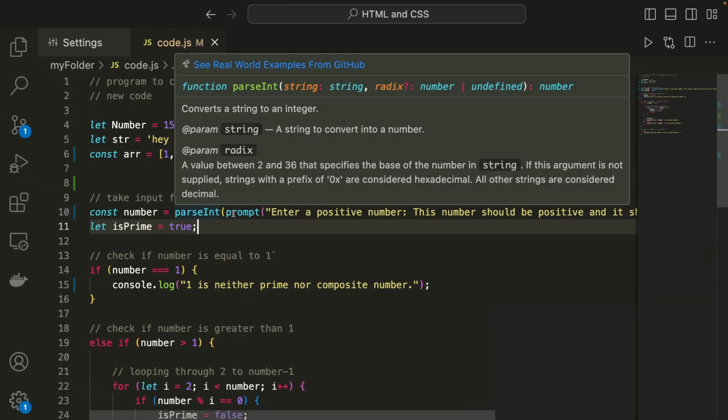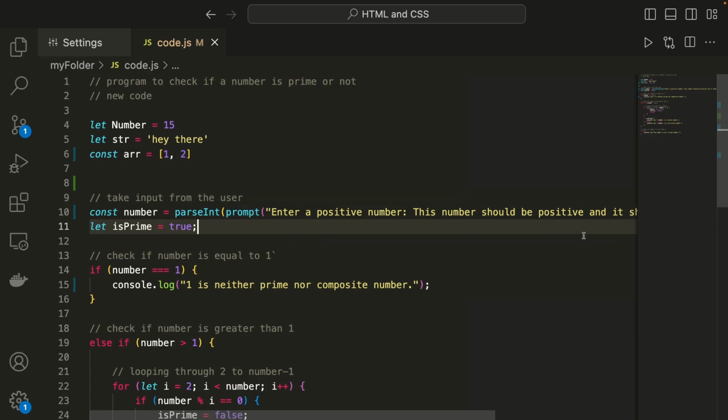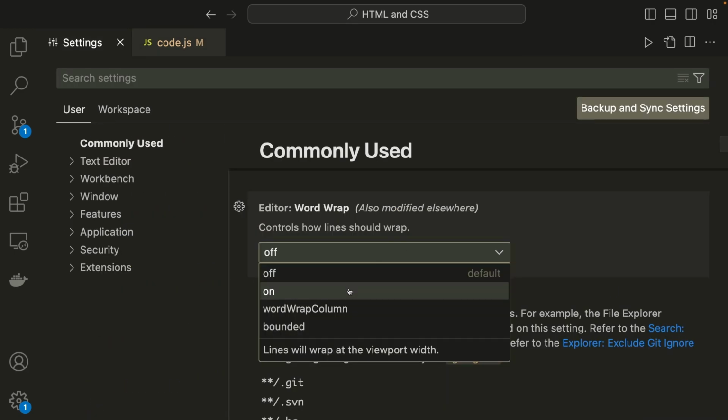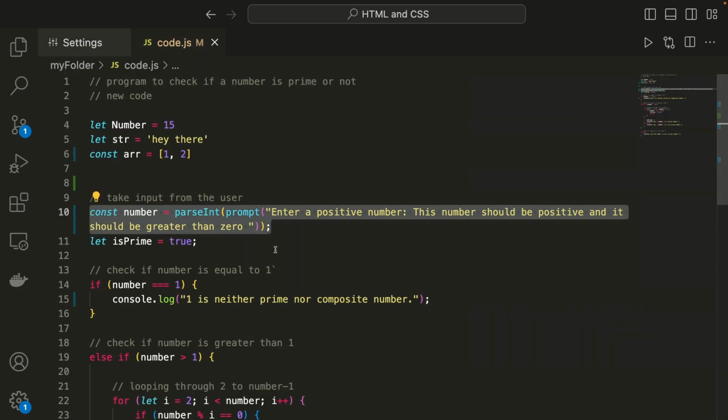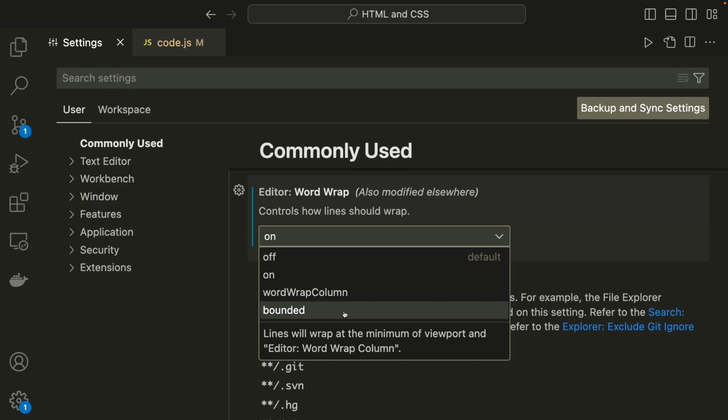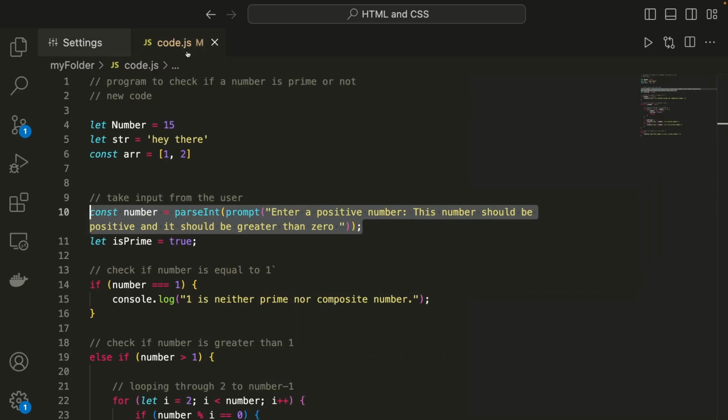Very often inside your code you have long line of code. To see it properly, you have to scroll to the right. To wrap the line, you have to select the on option. Now in your code, you can see your line of code is wrapped and you do not even need to scroll to the right to see it properly. There is another option called bounded that will wrap at minimum of viewport. As you can see inside your code, there is more space on the right and it is properly wrapped.